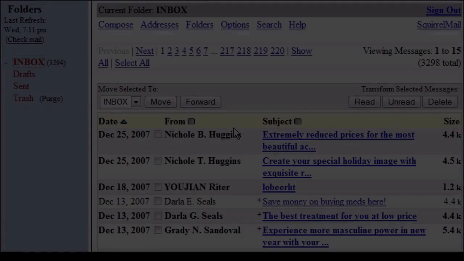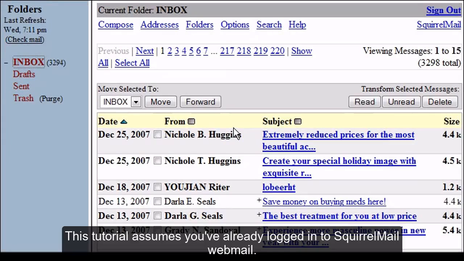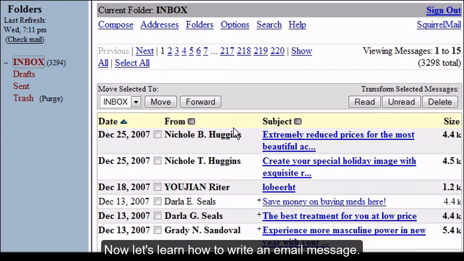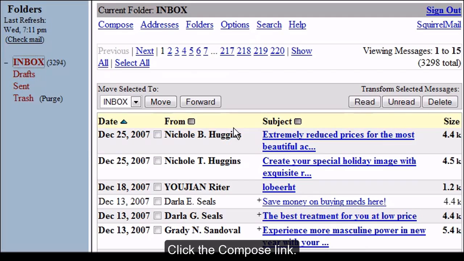How to write an email message in SquirrelMail. This tutorial assumes you've already logged in to SquirrelMail webmail. Now let's learn how to write an email message. Click the Compose link.